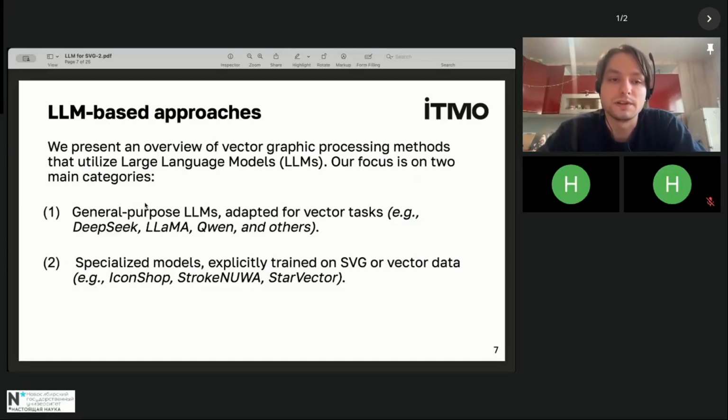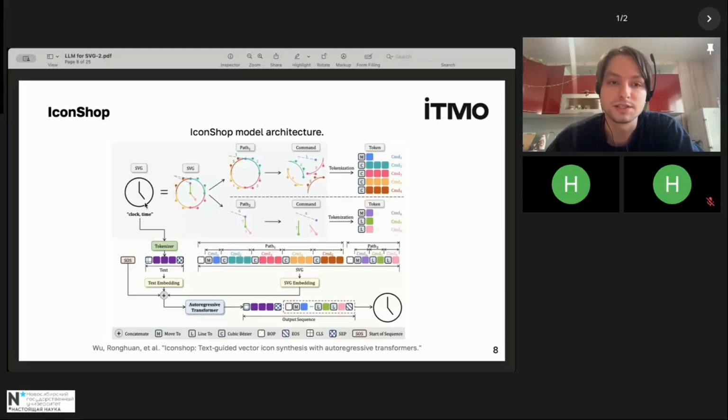And we can divide all our large language model based approaches into two groups. The first one is just general purpose LLMs, which we somehow adapt for vector tasks just by instructions and do not change architecture or other parts of the model. And the second group contains specialized models which were explicitly trained for SVG generation or understanding or editing tasks.